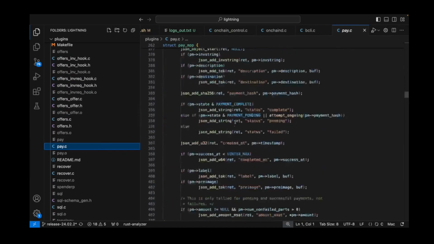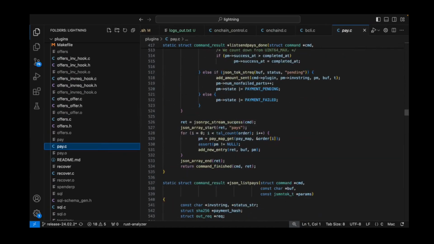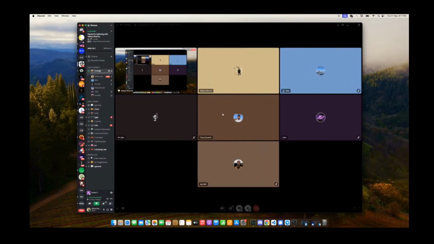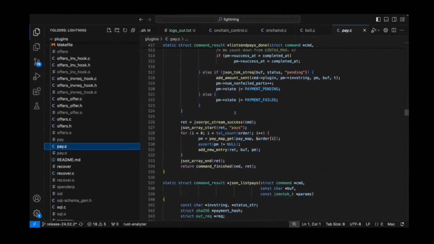Pay plugin. Okay, so let's discuss how we can write plugins in Python. I'm assuming some of you might have some basic knowledge of Python. All right.